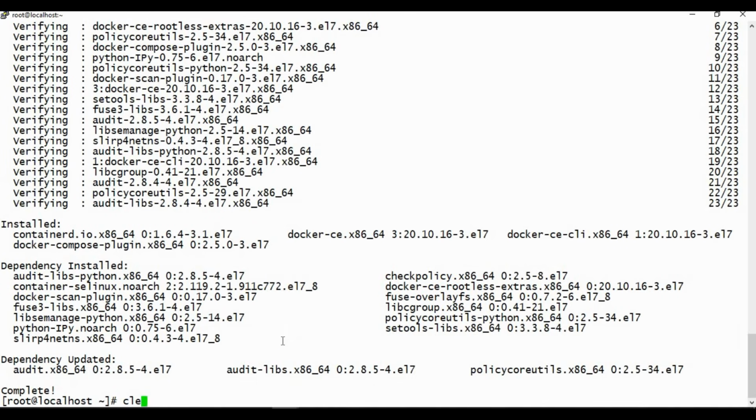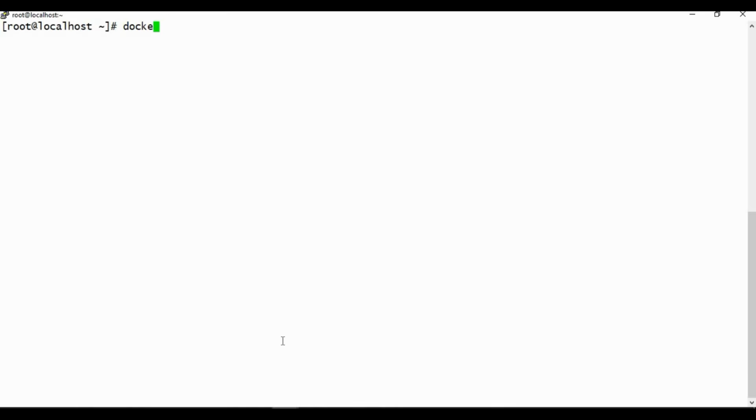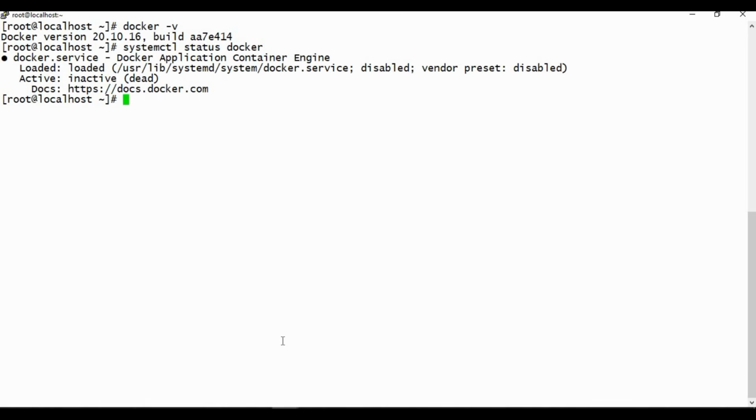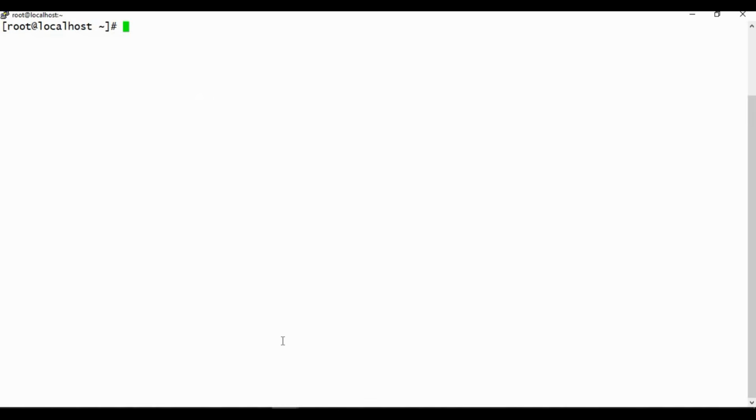I will clear out the screen and let me run docker -v. Now we can see Docker is installed, and we can see Docker version 20.10.16 and build some numbers, right? That means Docker is installed. If I go to systemctl status docker, now you can see Docker is inactive or dead, right? So the service is not running. You need to enable the service for Docker to be started.